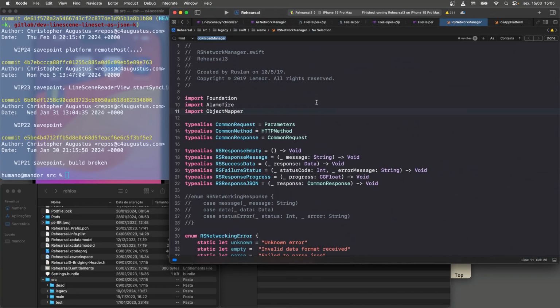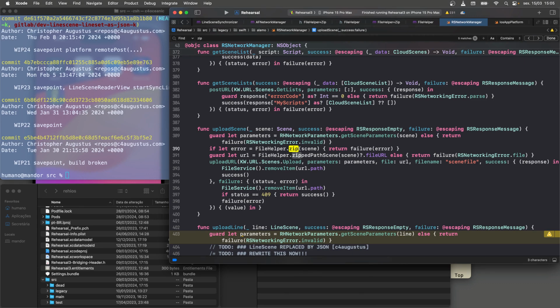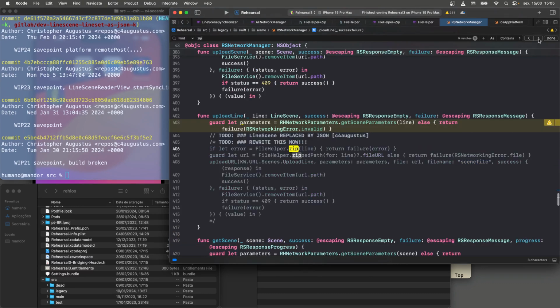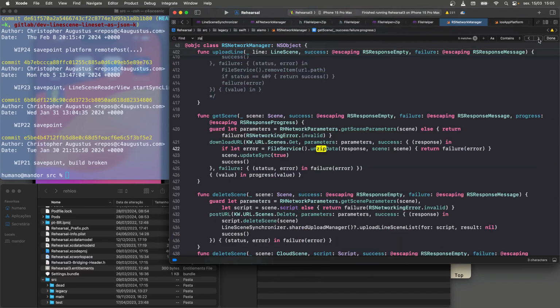Let's see what we get for zip in here. It's 5 matches. Upload scene. Upload line. Get scene. Unzip data. Well, there's download URL. File service. Is this a rewrite of this logic over here? I'm guessing it must be. Well, see, this is get it in. Remember, a scene and a line is the same thing. This is what's confusing.